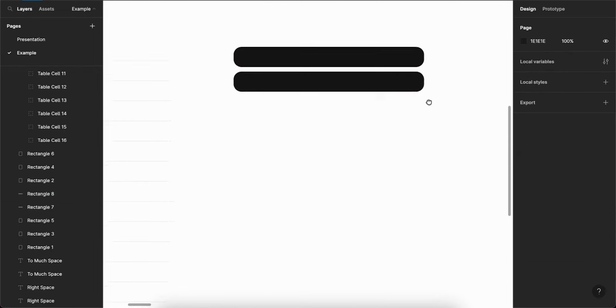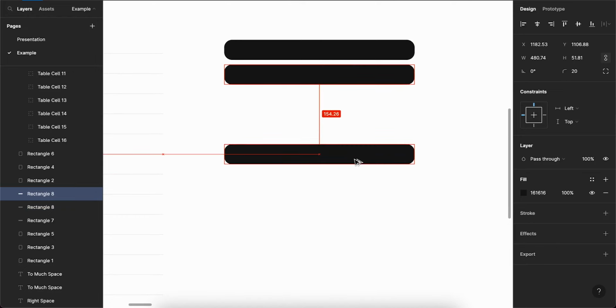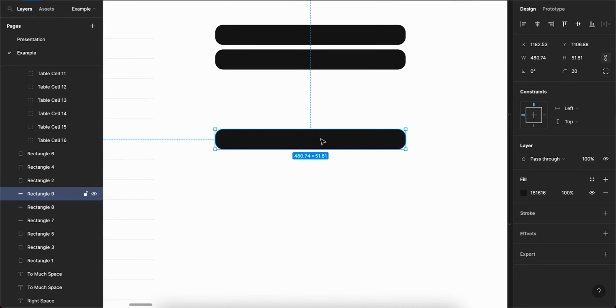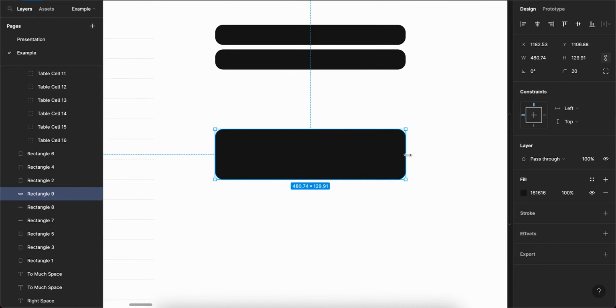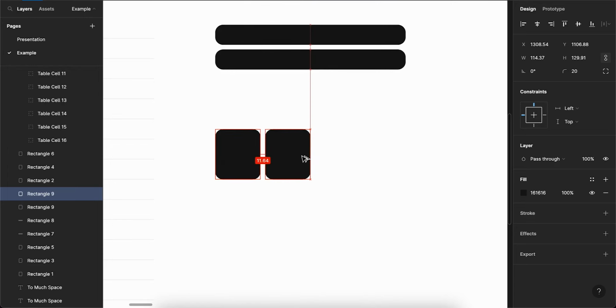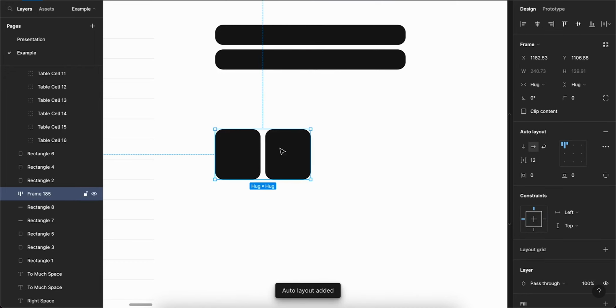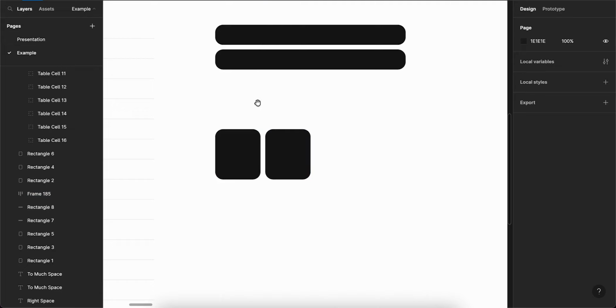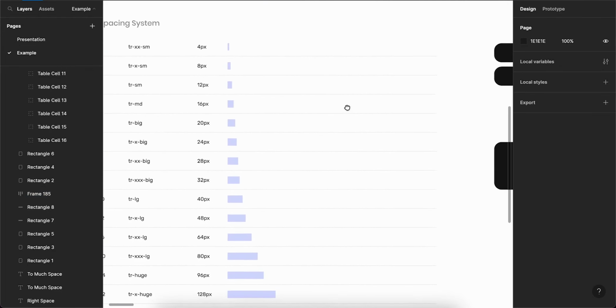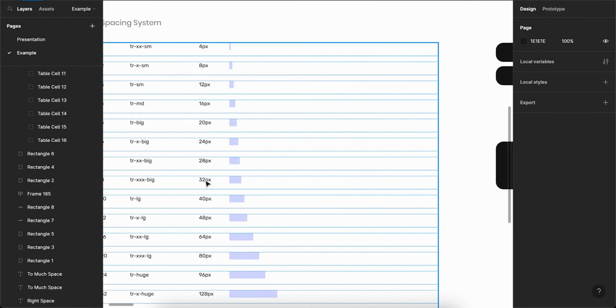Okay, and then I introduce one more thing. Let's say it's a card or something. I just duplicate that card, combine these two, Shift A, and that will combine into a frame. So here I can say the spacing system, I can set that spacing. If it doesn't feel good, I will always increment, but I will always stay within these numbers.